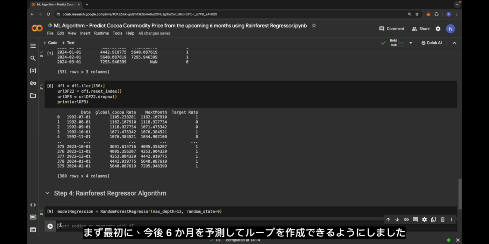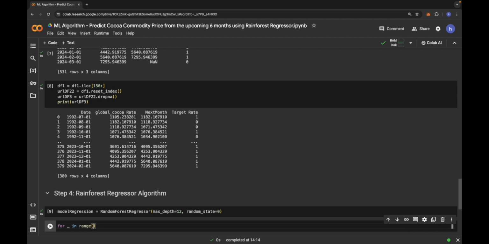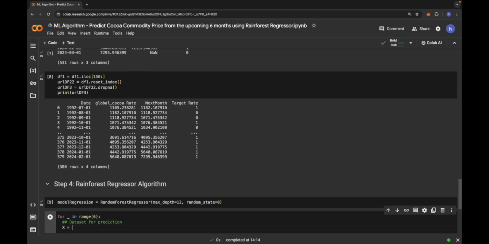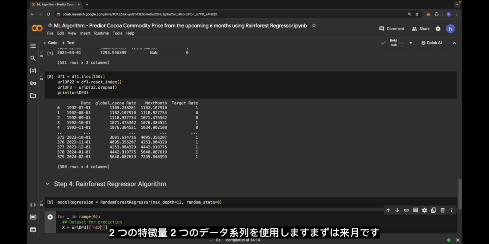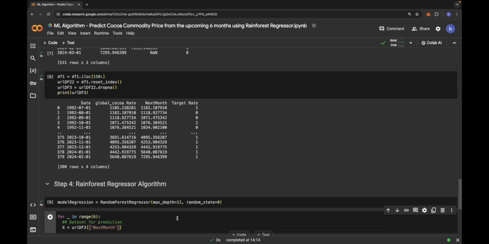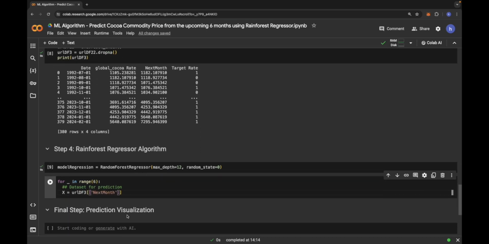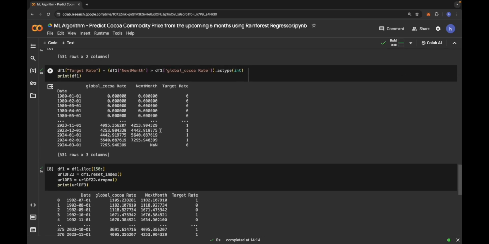So first thing first, because now we predict the upcoming 6 months, we can have a loop of 6. And the data set for prediction, for example, X here. We will use 2 features, 2 data series. The first one is the next month. Let's memorize the feature name. Yeah, correct. And target rate.